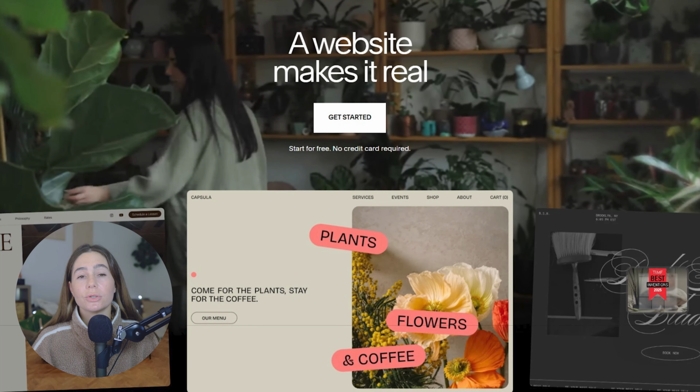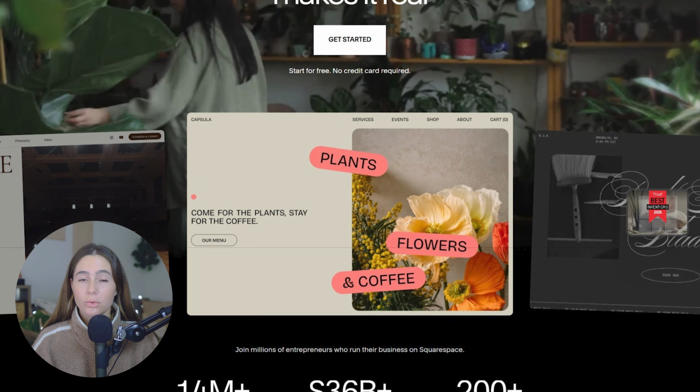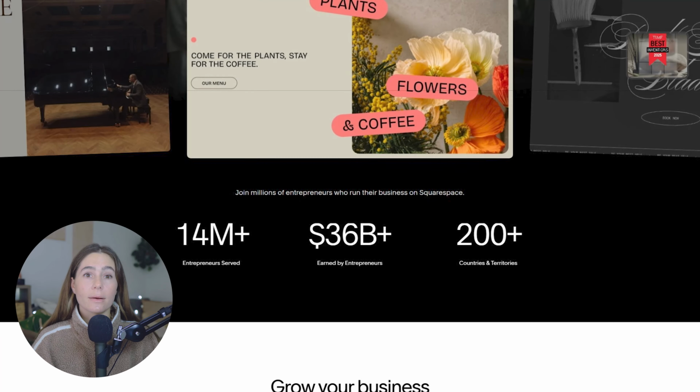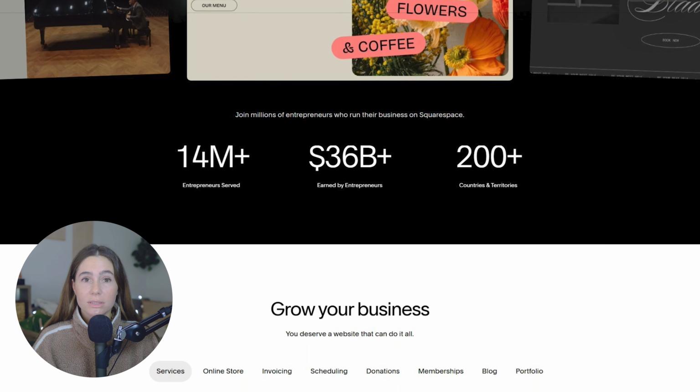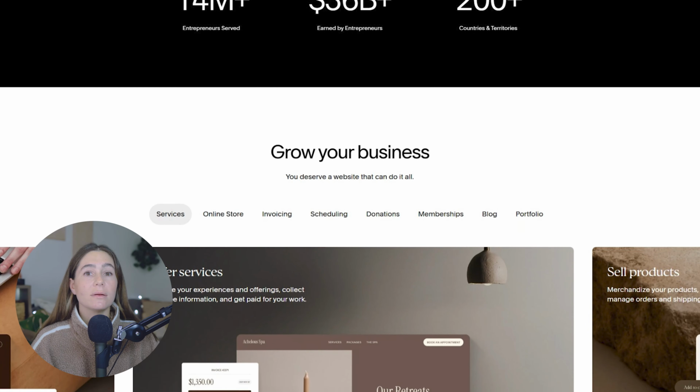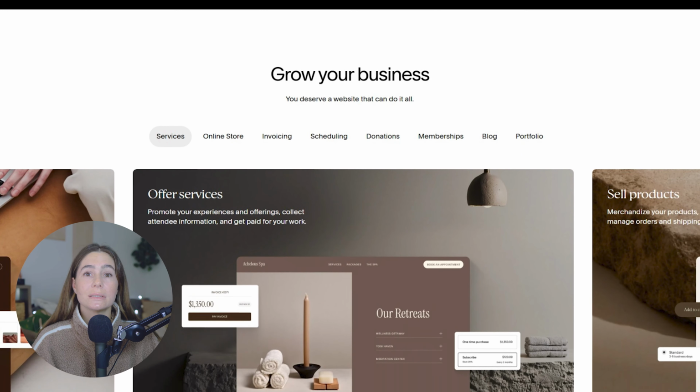Let's get into it. So first off, what is Squarespace? Squarespace is an all-in-one website builder that gives you everything you need to design, host, and manage your website without touching a line of code. It comes with templates, customizable design tools, built-in marketing features, e-commerce options, and a clean visual editor where you control your entire layout. Everything is hosted in one place, and you never have to worry about updates, security patches, or installing add-ons just to keep your site running.